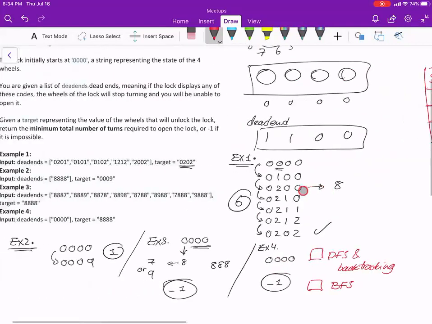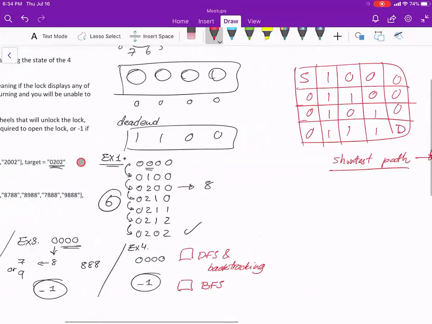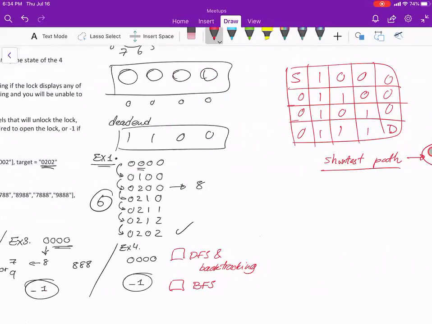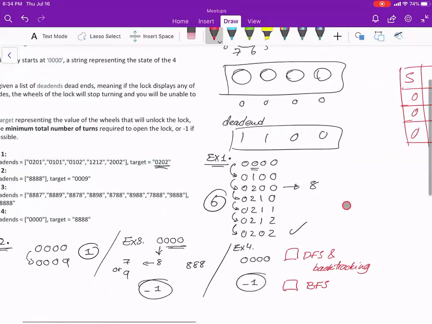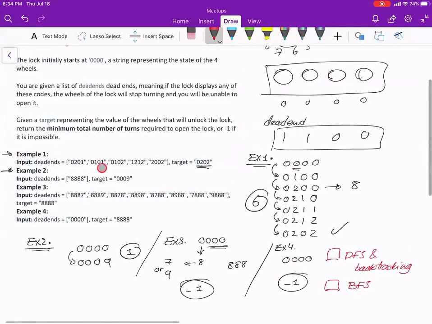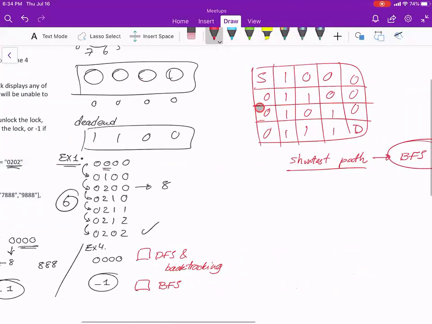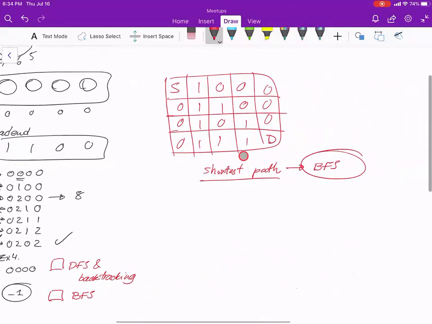Actually, here you have an initial state. Let's say it is your source, and destination is your target. The destination is your target, which is, for example, 0, 2, 0, 2. And the objective is finding the minimum total number of turns.